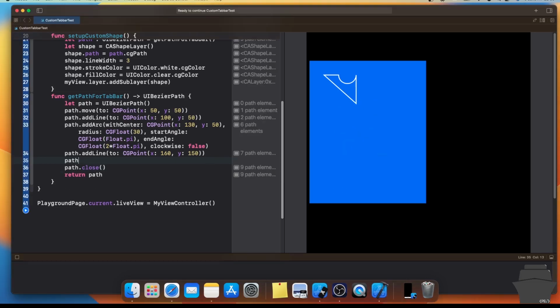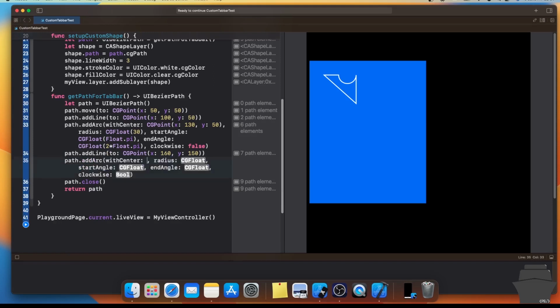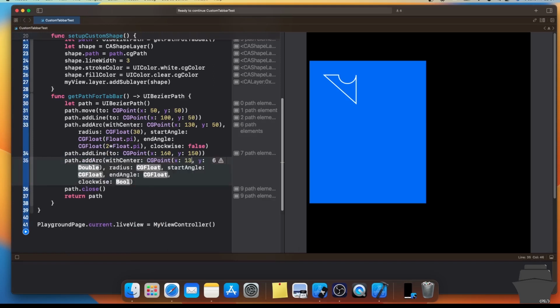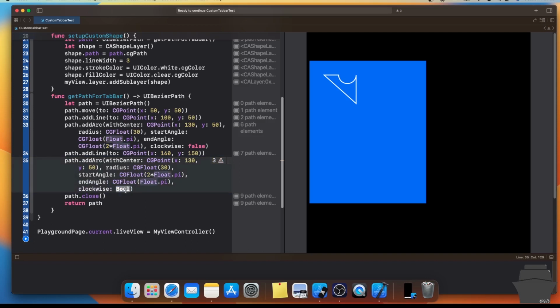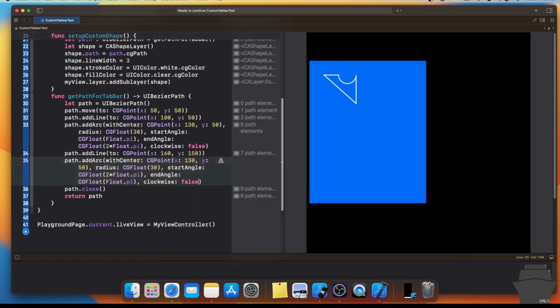Let's add it. path.addArc. Remember, the x was 130 and the y is 50. The radius will be 30. Let me copy this and paste it over here. So the start angle will be 2 times pi and the end angle will be pi. And also the clockwise, let's say false. Let's hit run again and see if it works.